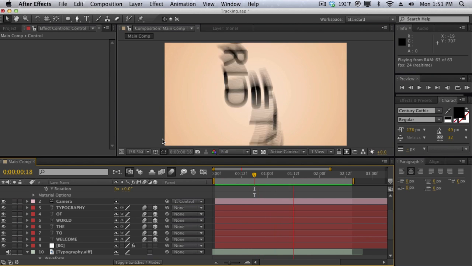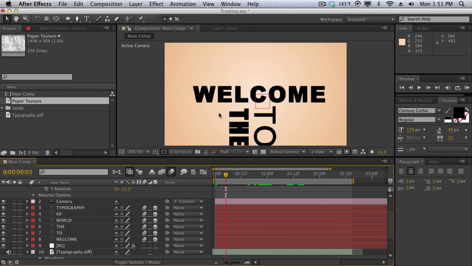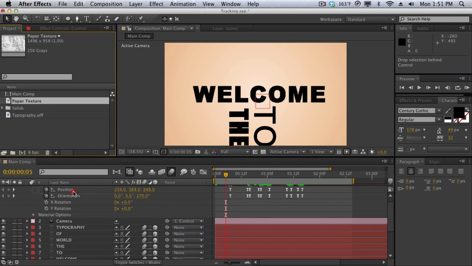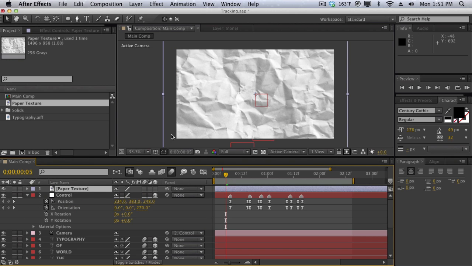Welcome to the world of typography. So that's looking pretty cool. Let's just do one minor thing before I end this thing. So I'm going to apply a paper texture to it all. So I'm going to bring it in here and set the paper texture above our layers here.